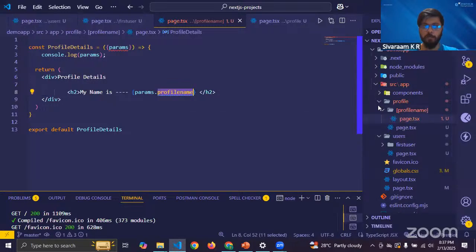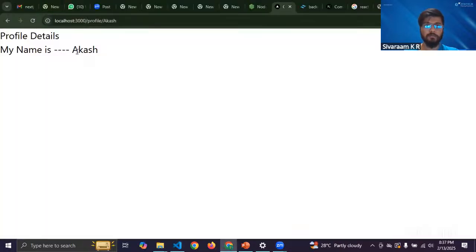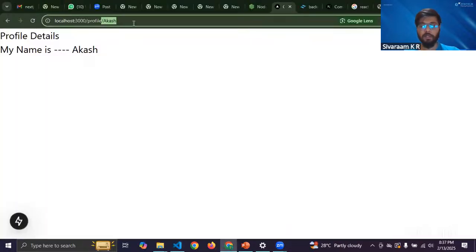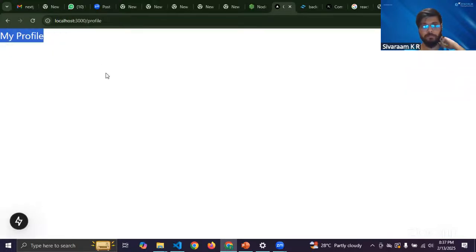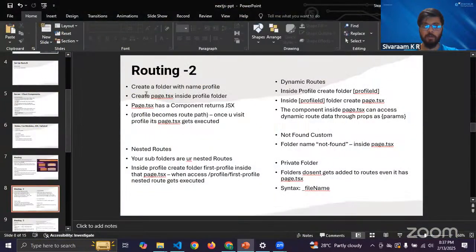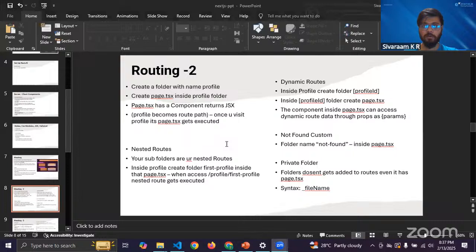So this name and this name should match. Okay, so now you can see I can successfully get this data. If I just put profile, I'll get only my profile. Okay, we went through this, right? So now we got to know how to create a route, and then how to create a nested route, and then how to create dynamic routes.